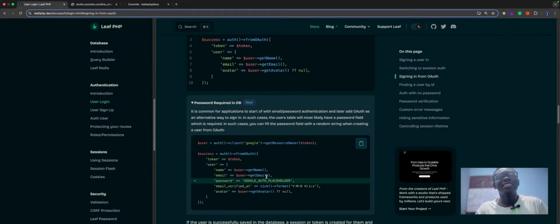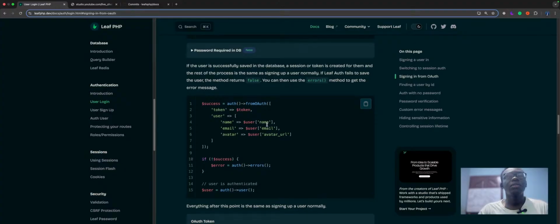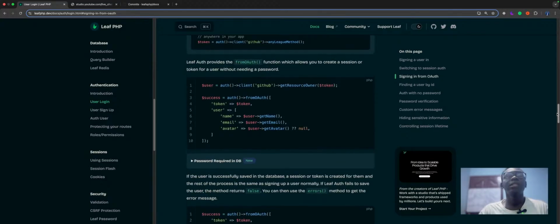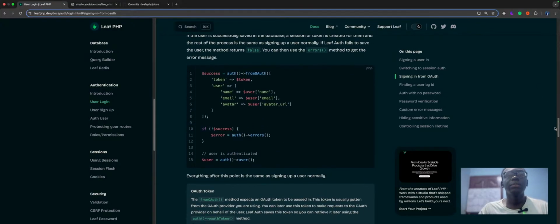Anyway, yeah, so you can just pass in a random string like this. Don't worry about security, Leaf Auth takes care of all of that. So that's how auth works basically. And then from there, after calling the auth function, which is basically this, you pass in the results from the sign in, as in whatever fields you want to save in your database. And then yeah, it's the same old Leaf Auth from there.